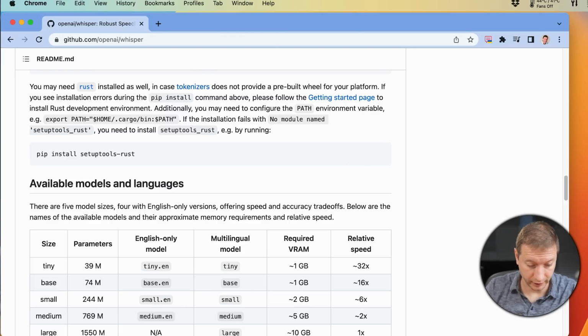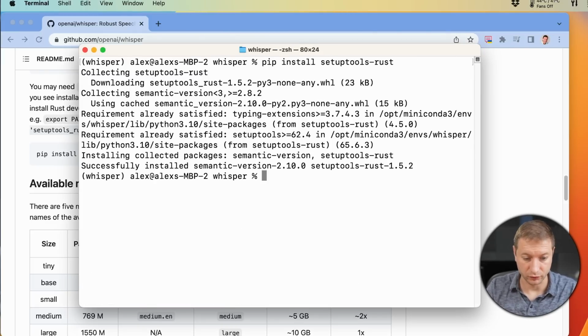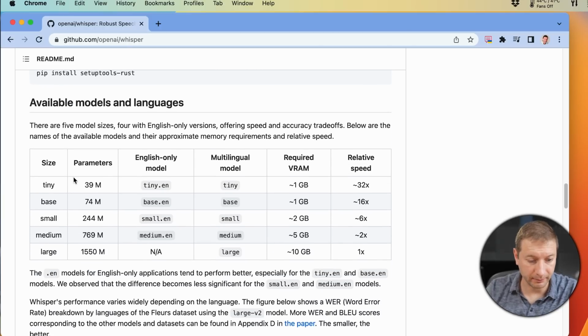Let's run this command right here to make sure we have everything working. pip install setuptools-rust, and you should have a success message like that. Okay, available models and languages.